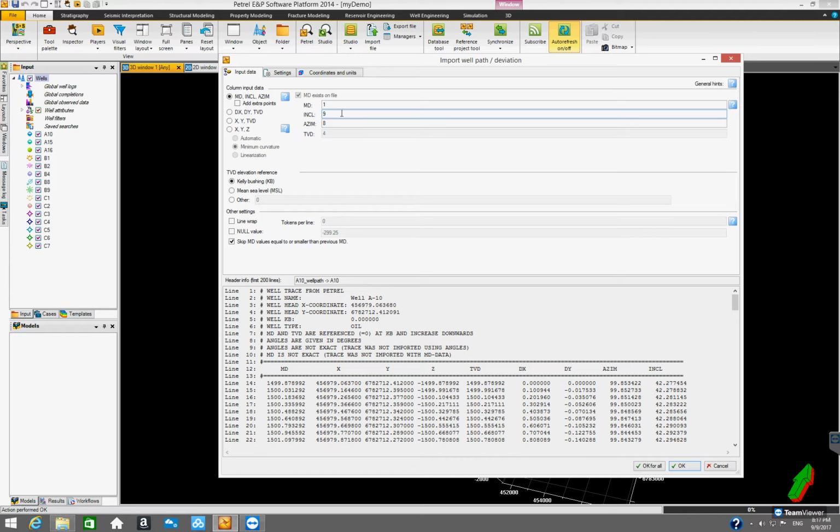The default is giving us the ninth column. Is it the ninth column? 1, 2, 3, 4, 5, 6, 7, 8, 9. So inclination angle is indeed the ninth column. And the azimuth angle is the eighth column, right? So the column numbers figured out by Petrel automatically are actually correct.